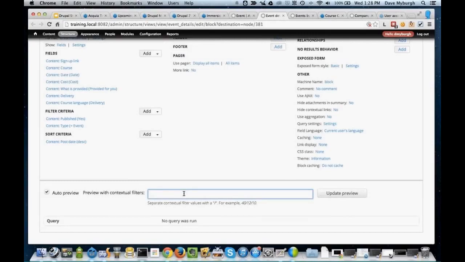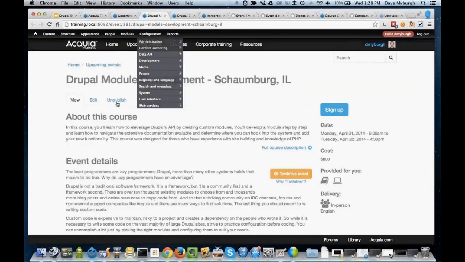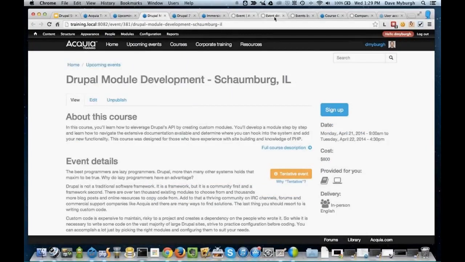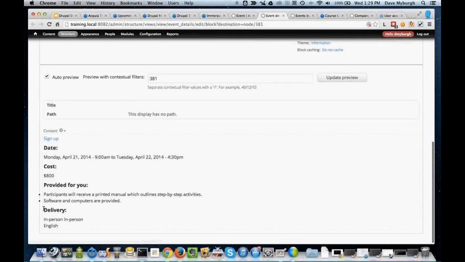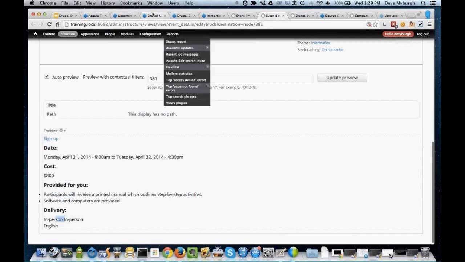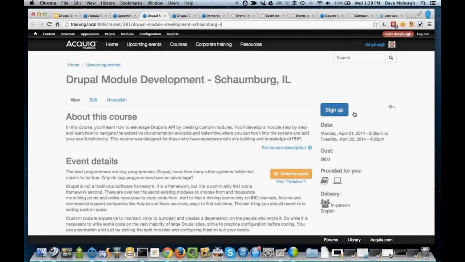But we put in the node ID, 381, I think it was. 381. There we go. Update the preview, and you see all the fields. And this is just the fields in pretty much their raw state. We'll do some pre-processing on the view fields to make them look all pretty. You can see provided for you is just straight text, in person, that kind of stuff. But when you actually look at the display here, it looks a lot nicer.